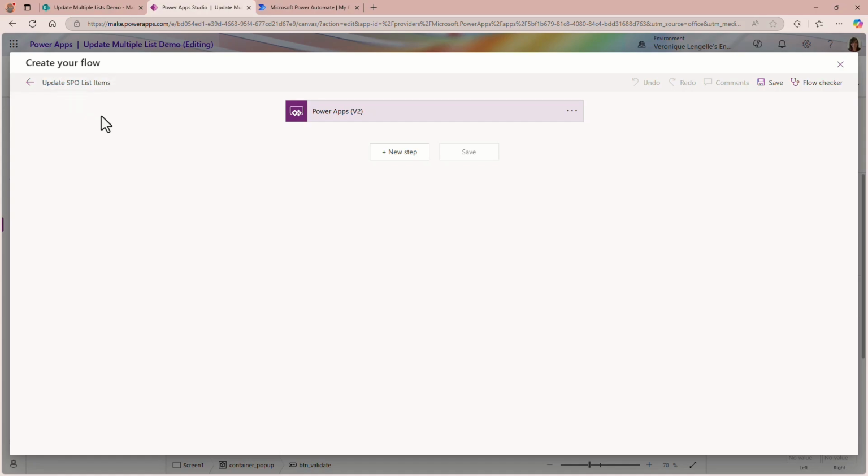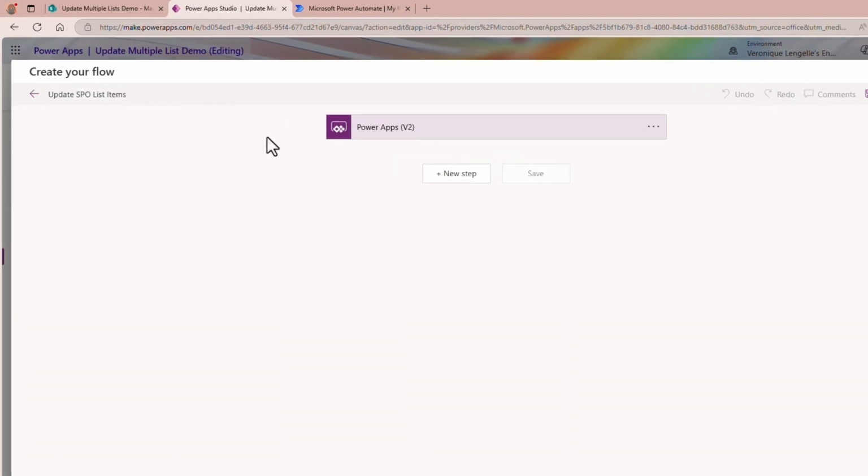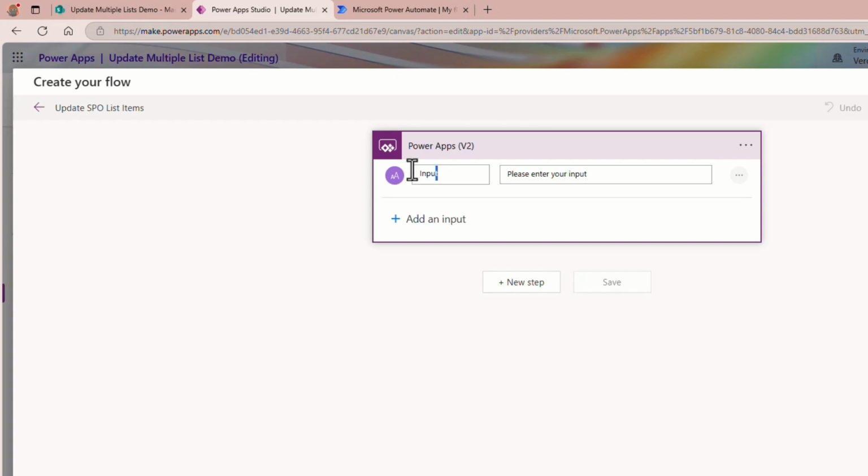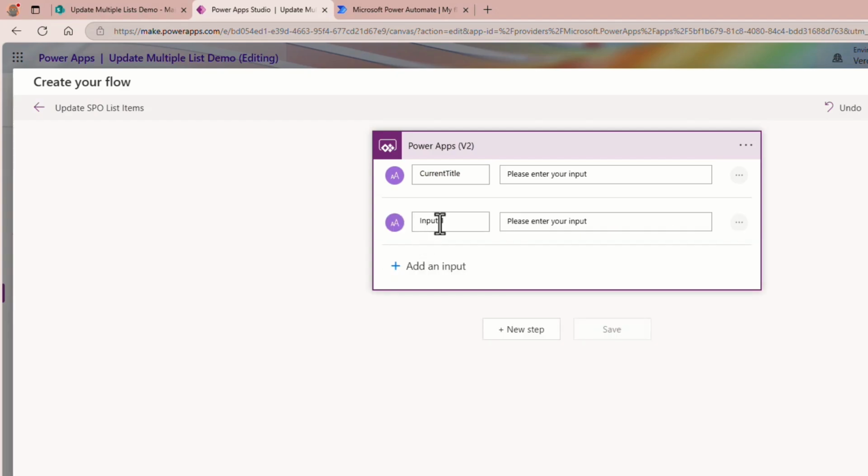And in our trigger, we're going to have two inputs. They are both going to be text. The first one is going to be the current title. And the second one is going to be the new title.